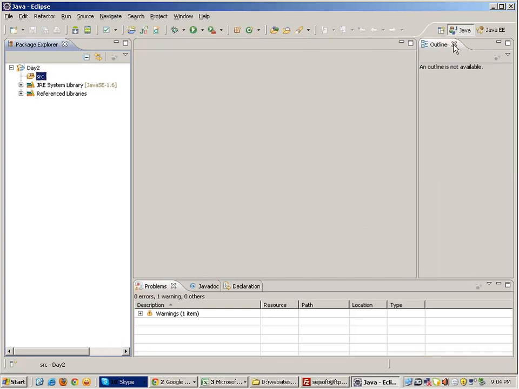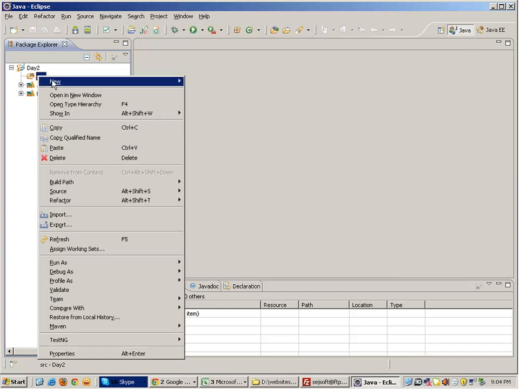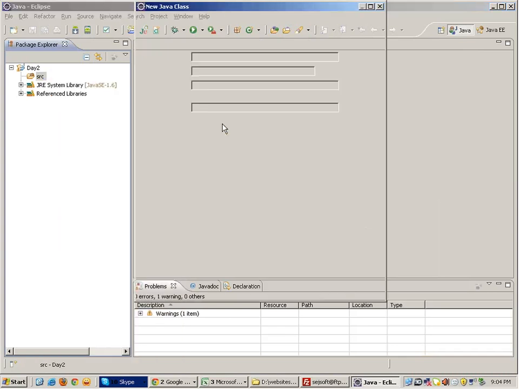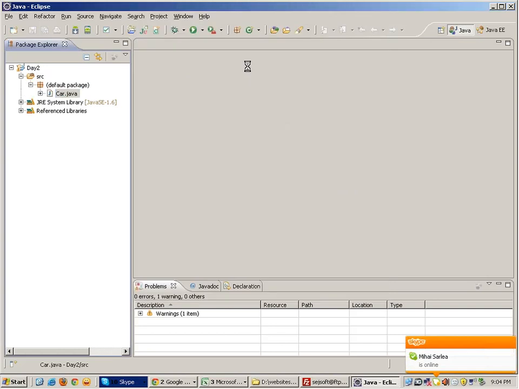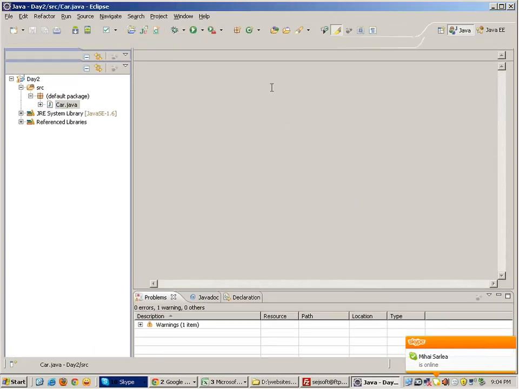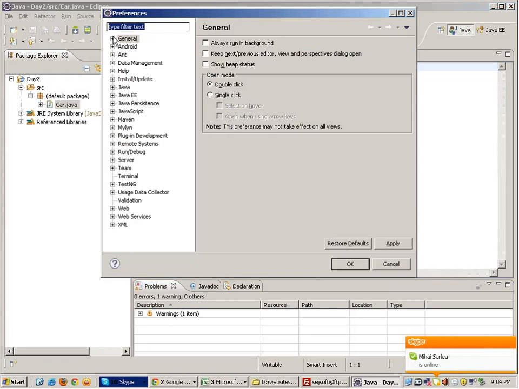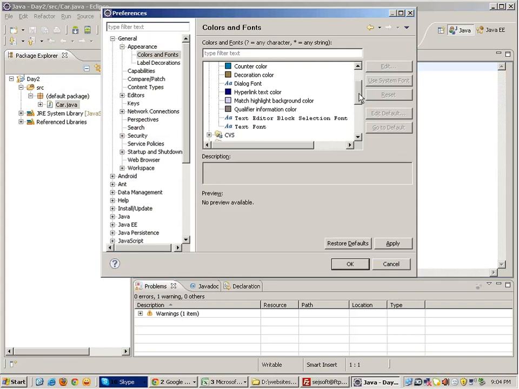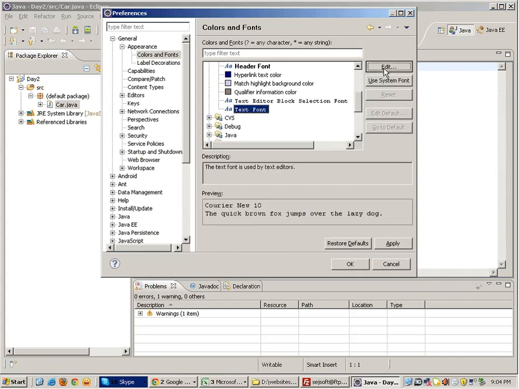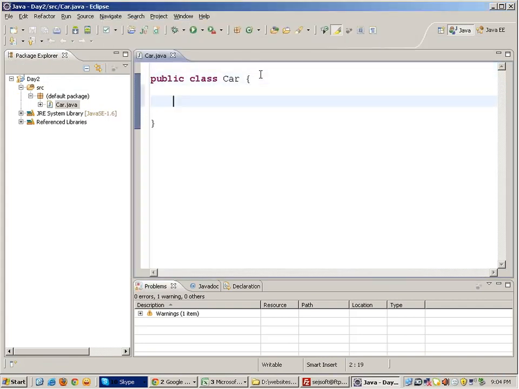For example, I make a simple class called car, and I create properties inside it. I give properties to the car class. One minute, I'll increase the font. Okay, I create the object of the car class.